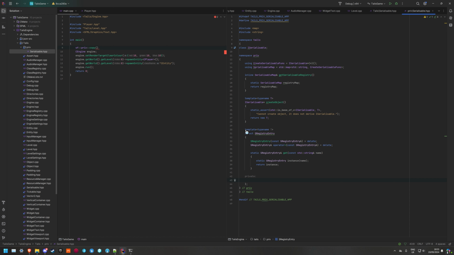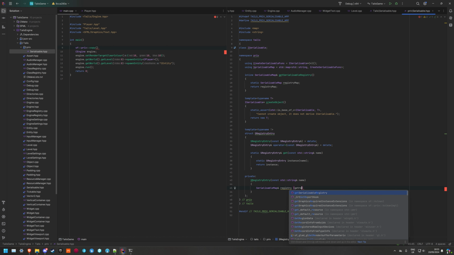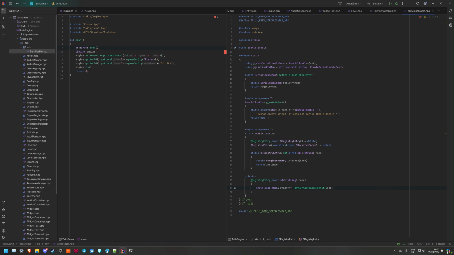Because we don't want anything but ourselves to create this object, we want it to be private. As we can say s registry entry, pass in the string as a name, and this is where the magic actually happens, where we add the object or whatever to the map up here. So we can say serializable map registry. We want to set this to be the get serializable registry function, meaning now we have a reference to that registry map object.